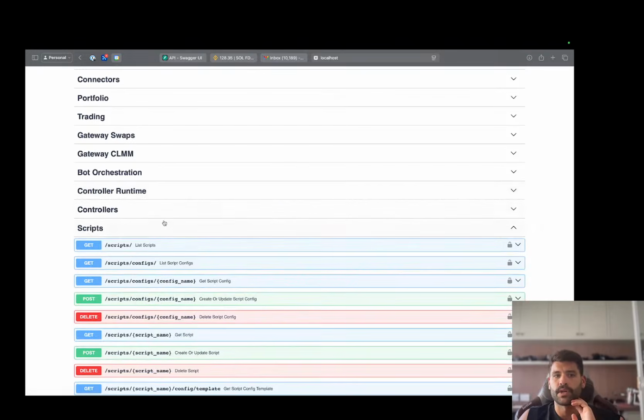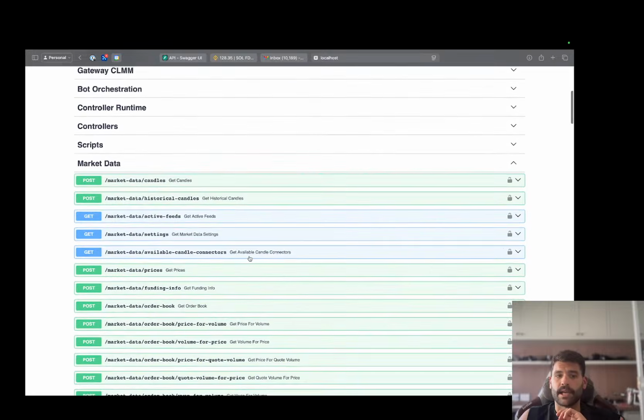We have to manage controllers, scripts, market data. Like here, we can get the candles. You can get funding info. You can get the order book. All this is via REST right now. Soon, with this change of the order book, it will also be something that you can stream via WebSocket.